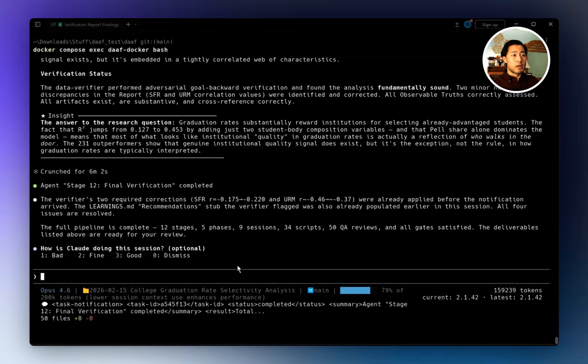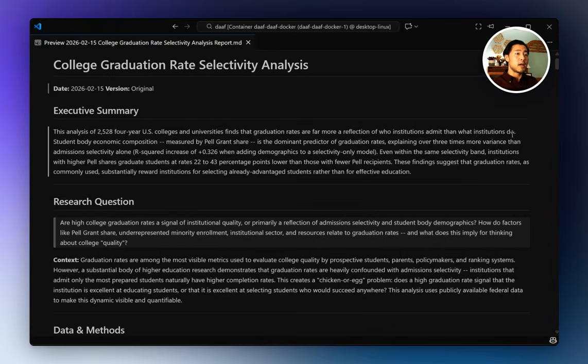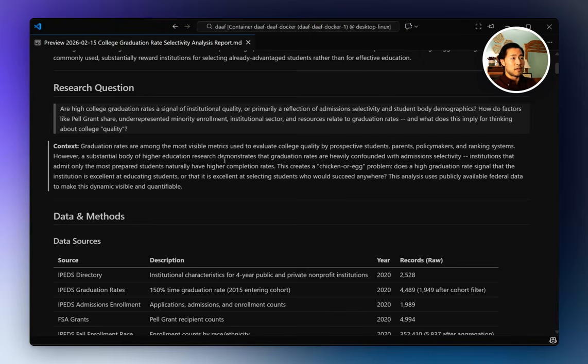After all of that, it eventually gets a report. It puts together a really coherent report with a lot of data visualizations as well. And you can see here that there's this big report file that I'm going to scroll through. It's got a bunch of stuff going on here.